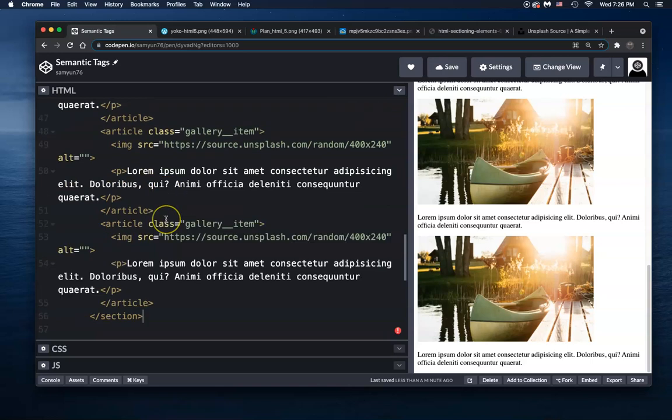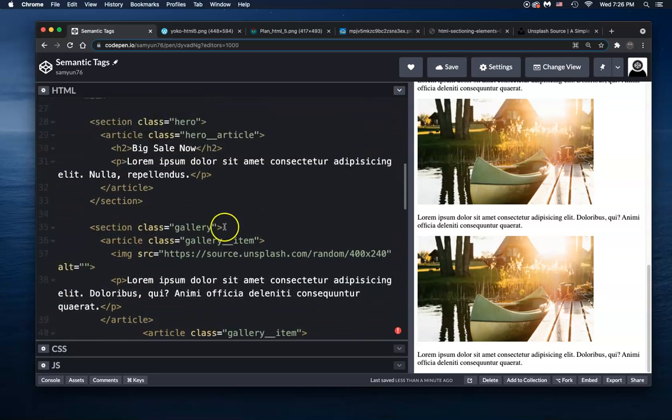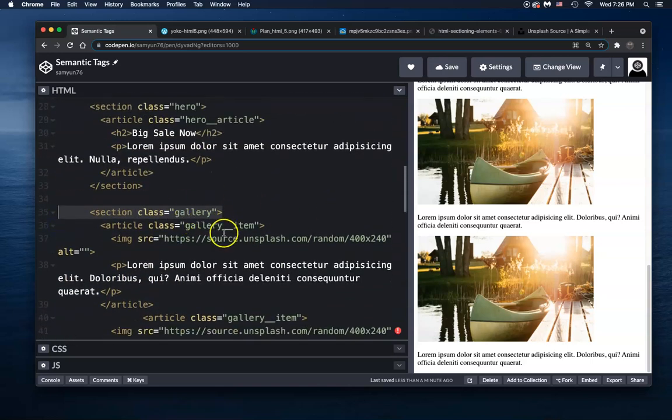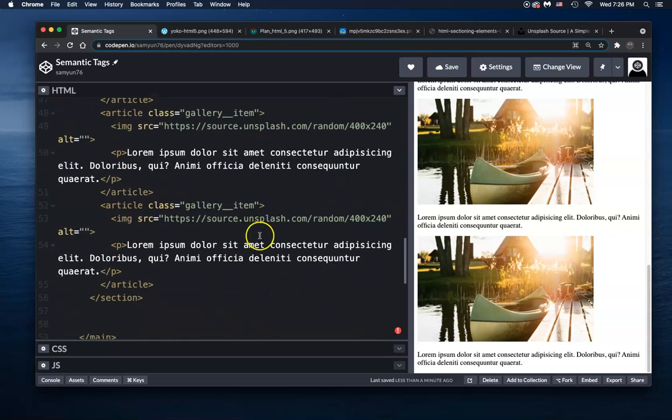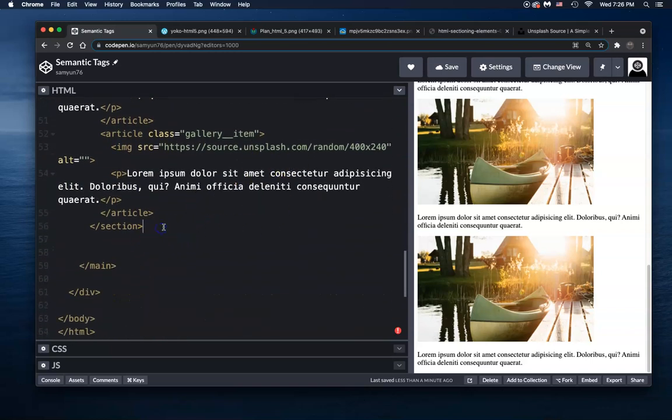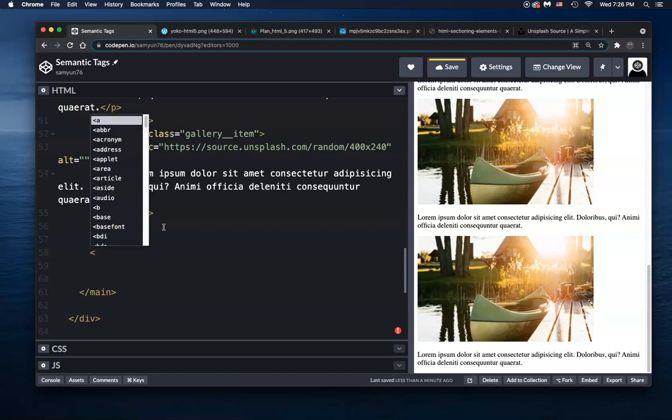So we're going to be done with this section right now. And remember that this section is gallery, and each one of these things is gallery item. Okay, so we have a different gallery for each one. Now after this, we're going to put in a footer. Okay, footer.